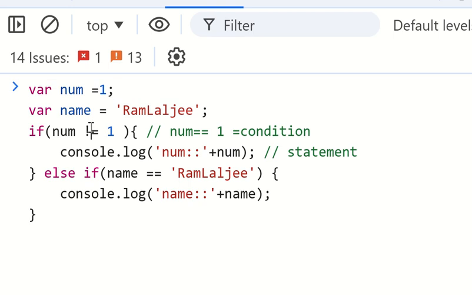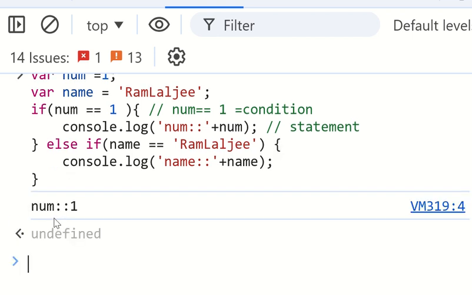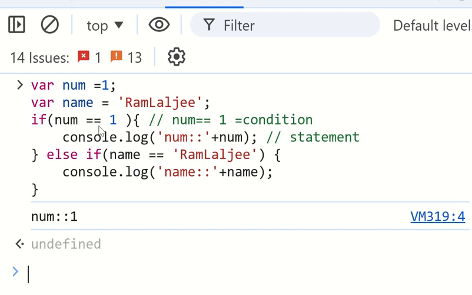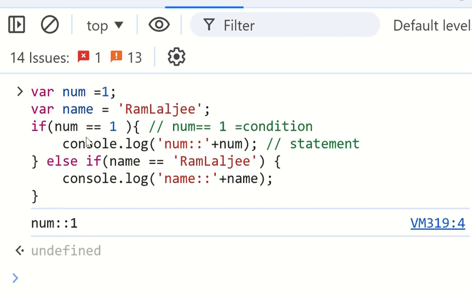Here number is equal to 1, so the condition is met. Else if name is equal to Ramlalji, that condition is also met. So what do you think? Let's execute and see. It prints number is equal to 1 because the first condition is matched, so the rest of the conditions will be ignored by the JavaScript controller. That is the magic of the if statement. The else if also has name equal to Ramlalji, but it prints number 1 because the first condition is matched.